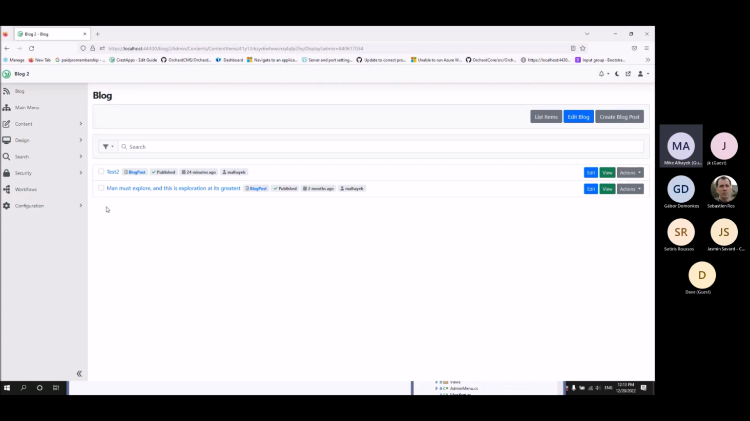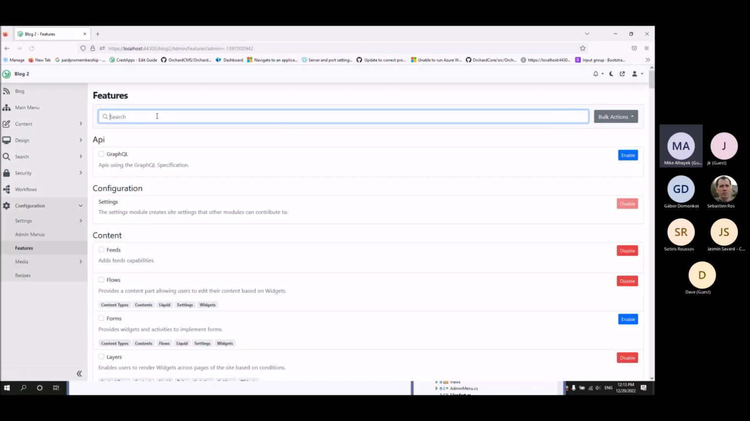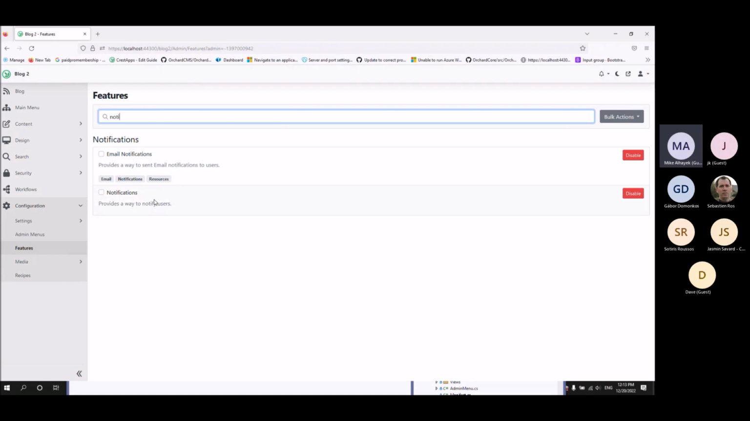So a while back we demoed this feature that allow you to enable notifications. So if you go to notification here, you'll see two new features. One provides you a notification. Then another way is that you can deliver notifications through email. So I enabled those two features.